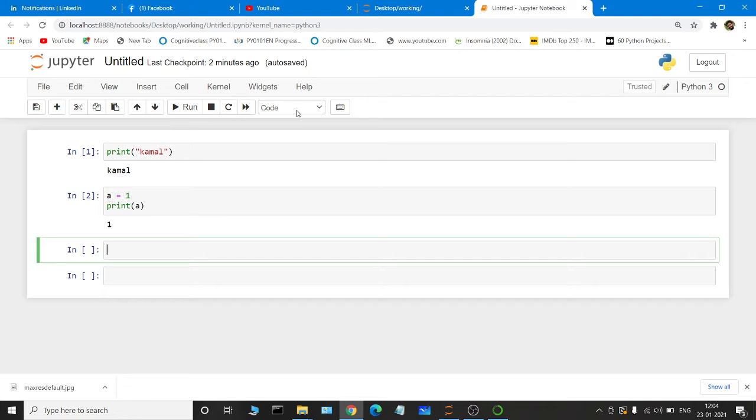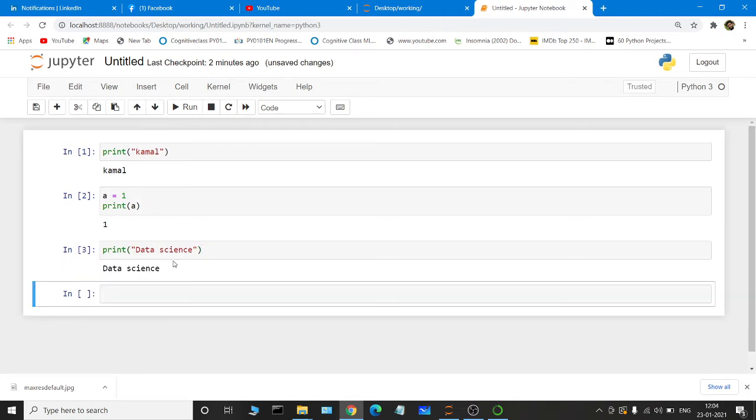See here, there is code, markdown, raw NBConvert as well as heading. There are 4 options. We will see them one by one. Suppose I am writing print data science, but the option here is showing code. So this particular cell recognizes that it is a Python code. If you execute it, see, data science has been executed.